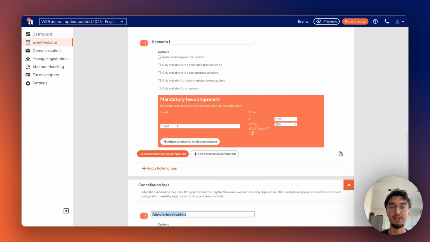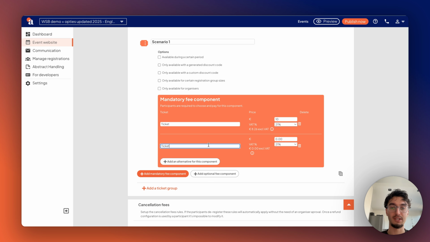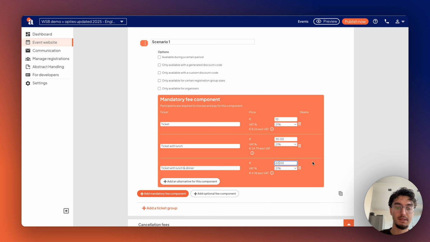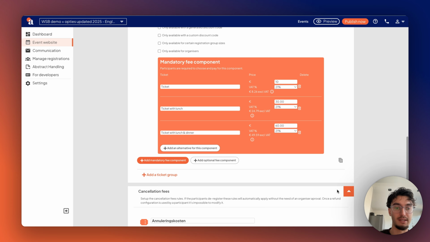So, for instance, here we have ticket. So let me just add an alternative. So this is a regular ticket, make it 10 euros. This is ticket with lunch. Feeling a bit fancy for lunch, so I'm just making this 30 euros. And now the creme de la creme with lunch and dinner. It's going to cost you 60 euros. VAT is enabled, also nice, great.